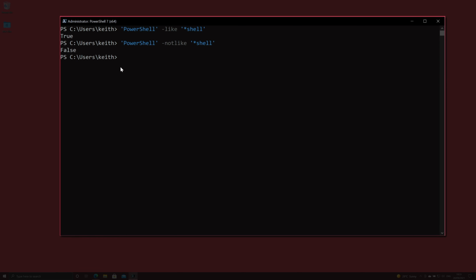If you want to use regular expression, you will instead use -match. So in this case, I'm doing, for example, PowerShell -match, and then I'm going to specify a very basic regular expression. Starts with any character followed by shell, and then the end of the string, for example. Now, if you're new to regular expressions, don't worry about it. It's a bit beyond the scope of this episode. Maybe in a later episode we'll cover it. And as you can see, this says true.